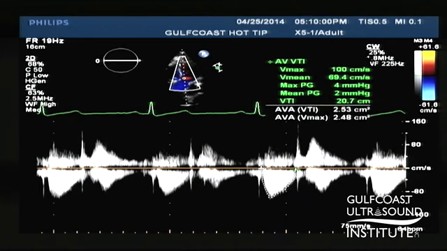And that's how you calculate an aortic valve area using the continuity equation. 3 simple, easy steps. Now you give it a try.